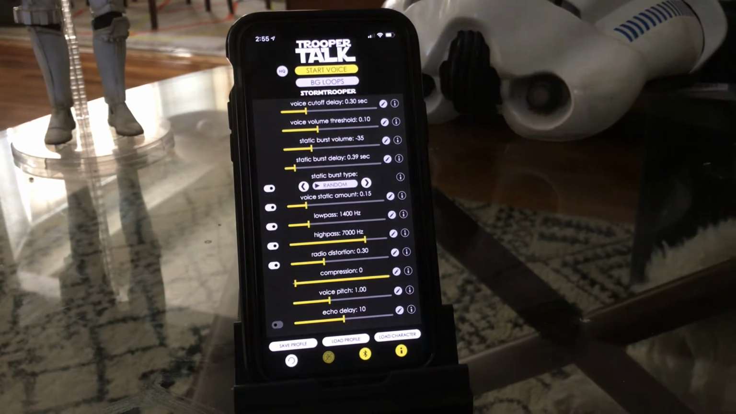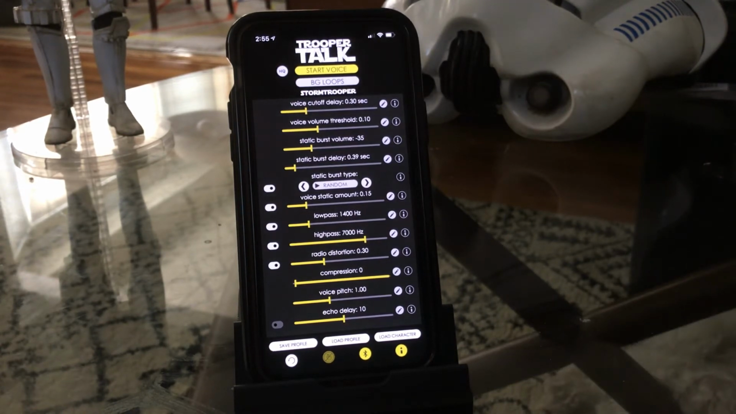Compression is also an interesting effect. That's going to essentially, literally compress the voice sound. And if you wanted to create a really telephony sounding, thin, compressed voice sound, you can increase your compression, and you can play with that to get the desired effect.